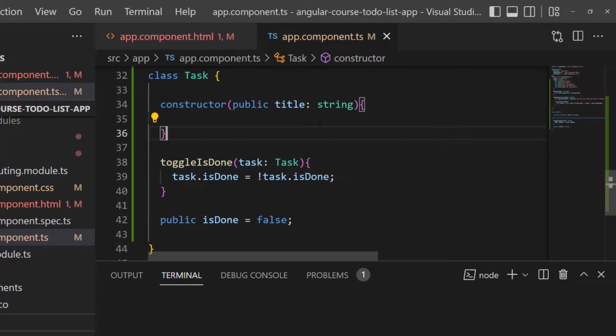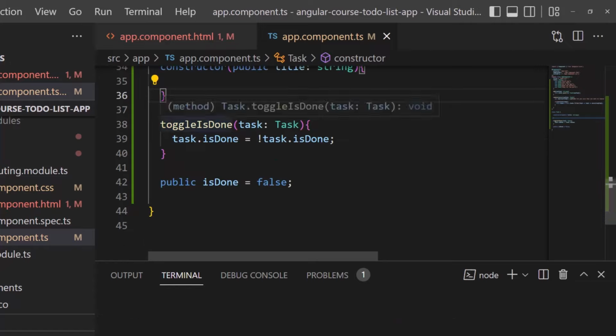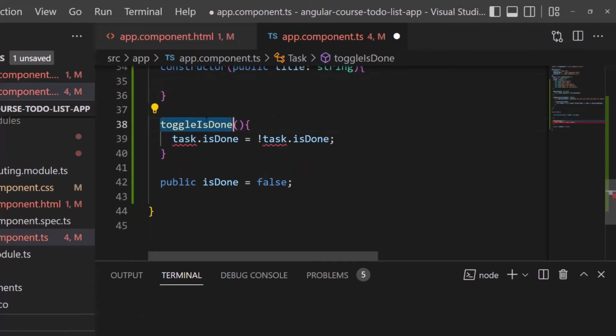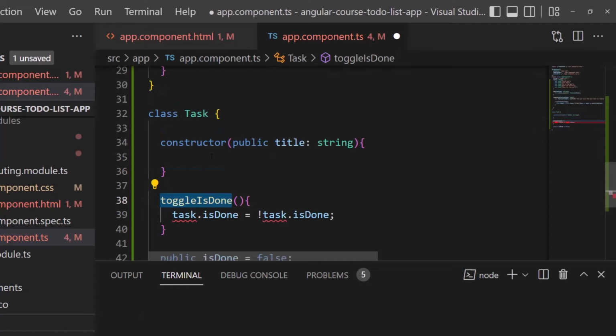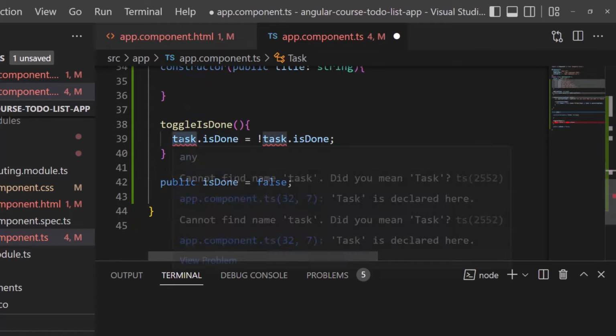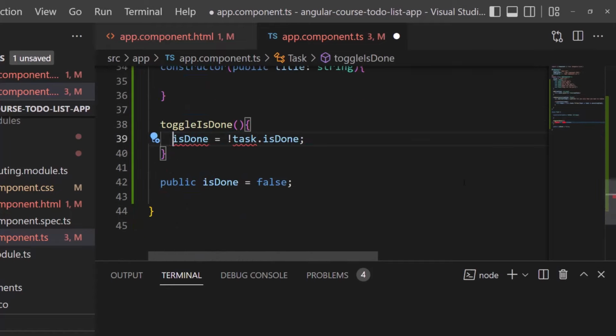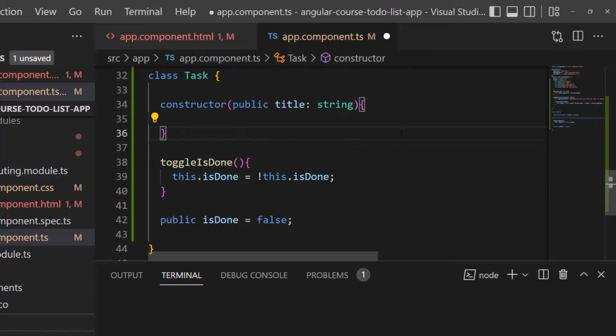Awesome. So if we do it like this, we can for sure also remove the parameter here. So toggle is done is always then changing the is done field of that specific object. Now we can just say this dot is done. This dot is done. Exactly this way. So this dot is done equals to whatever this dot is done is not. Awesome. Okay, so now we have a method inside of the task which is toggling the given object.